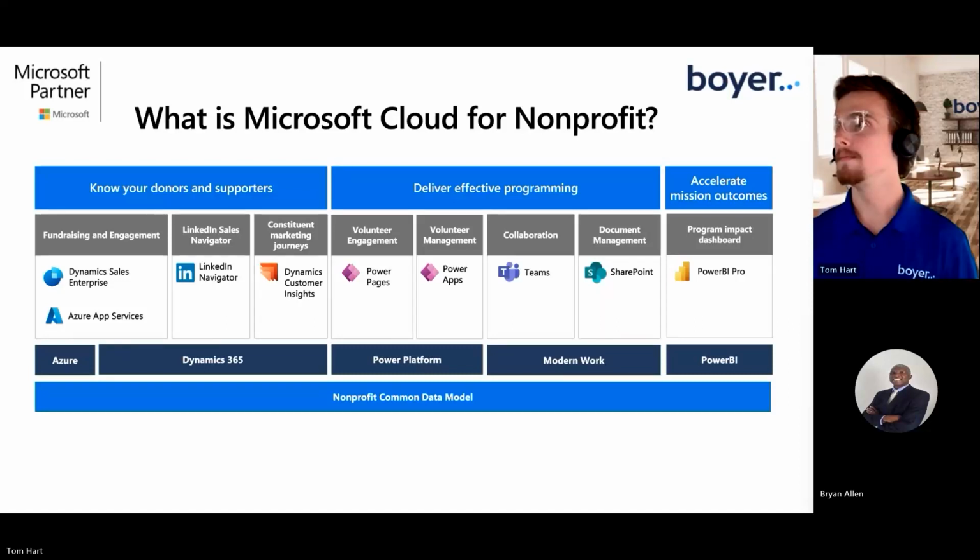There was a question around reporting. So reporting within Microsoft Cloud for Nonprofit, there's a few different ways to look at this. One is there are dashboards directly in Dynamics 365 that you can use. Generally speaking, I look at those as I'm in the system and looking for something specific. I want to use my dashboards to navigate throughout the system.